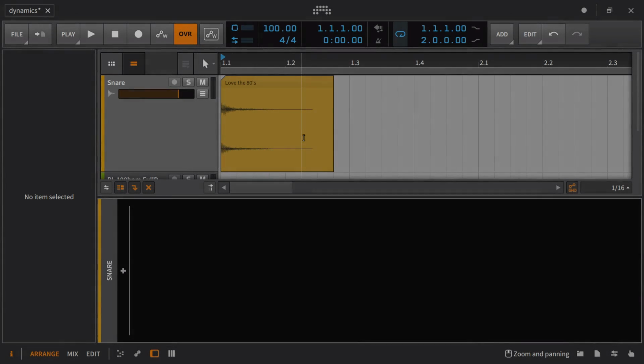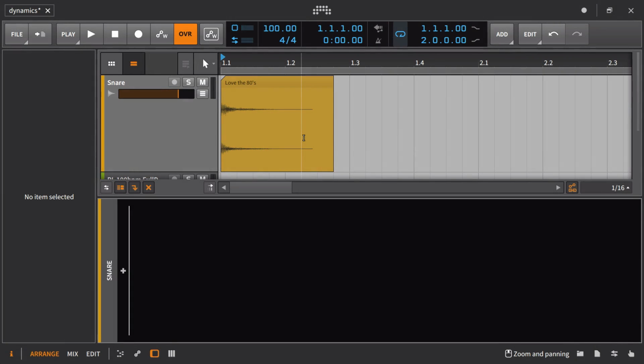The next dynamic process we're going to look at is upwards compression. So this is actually fairly rare to find in plugins. Bitwig is capable of it. Anything that attempts to really maximize loudness is probably going to have some form of upwards compression built into it. And in a little while, you'll see why this is so useful for really bringing up the loudness.